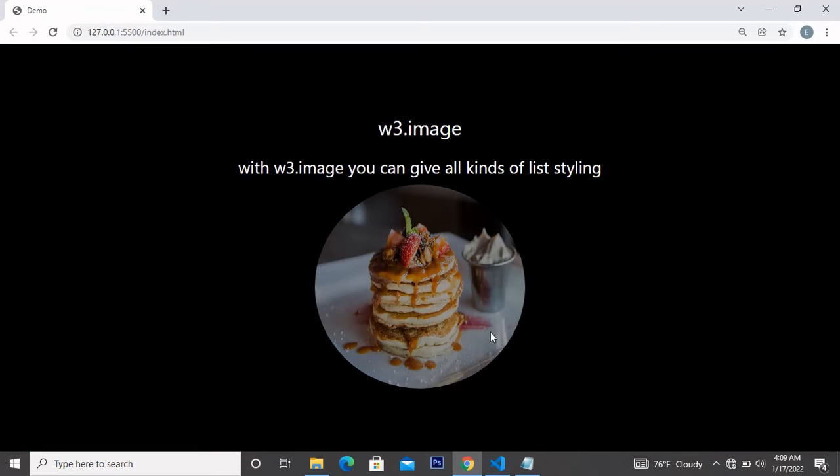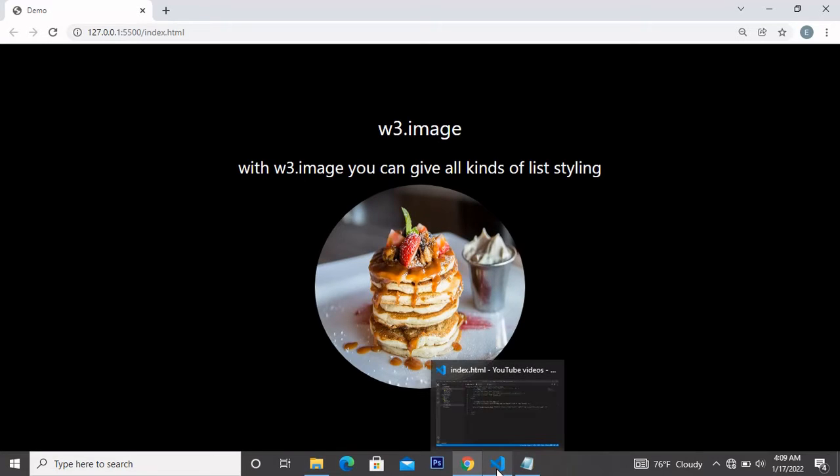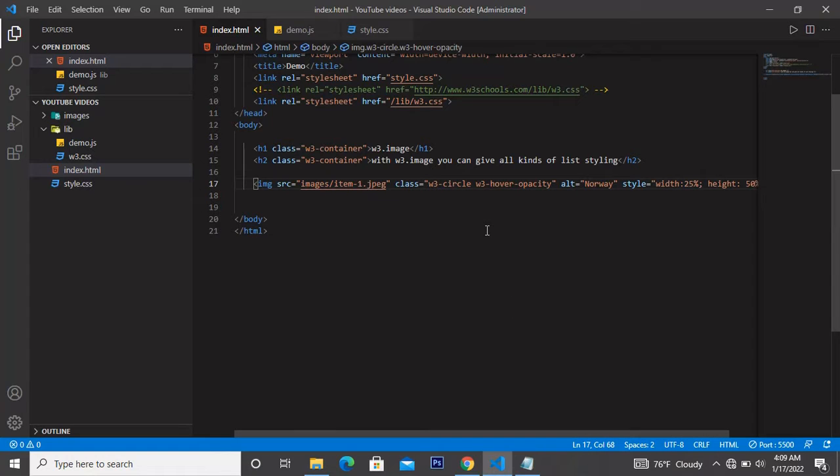You see, when we go over it, the brightness dims a little bit with the inline code of W3 over opacity. So the opacity of the image reduces, or is it increasing? I don't know, but you can see the difference with your eyes. So next on our list, we're going to be talking about image border.